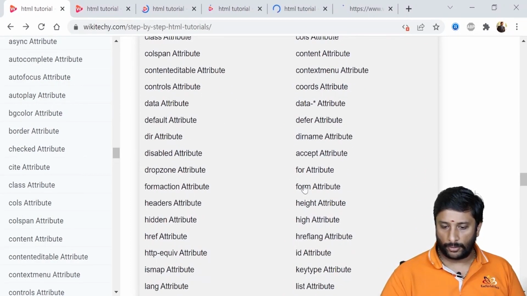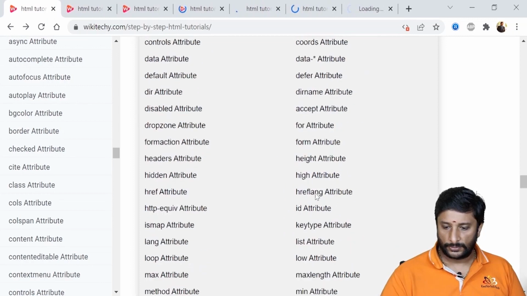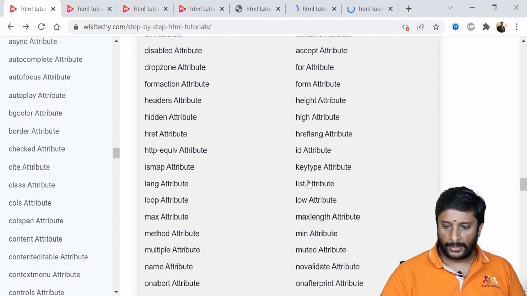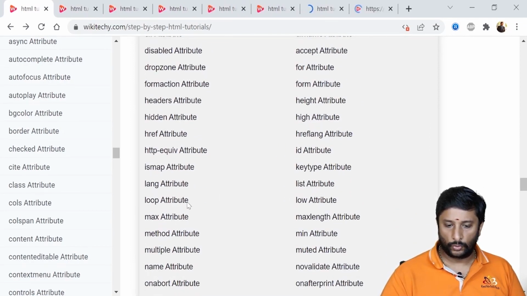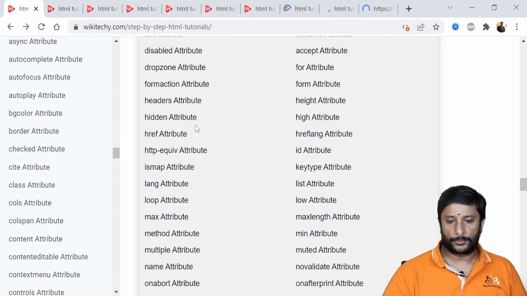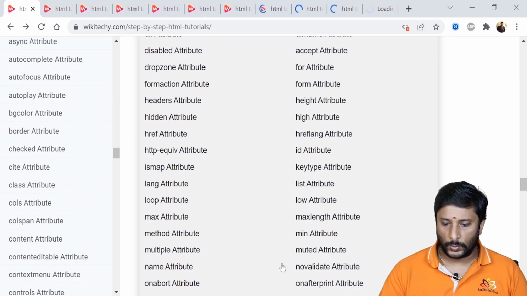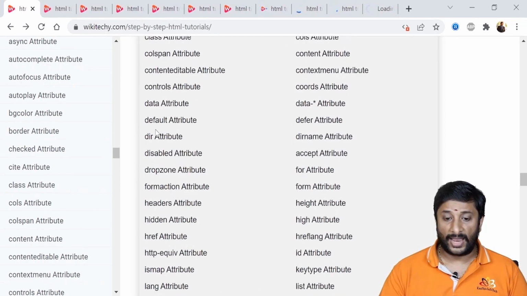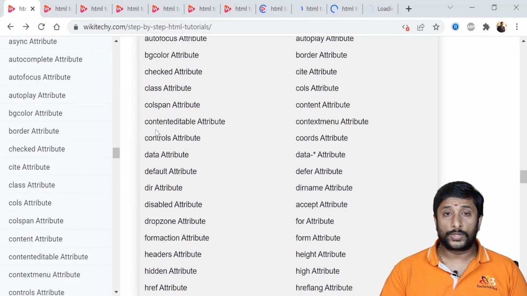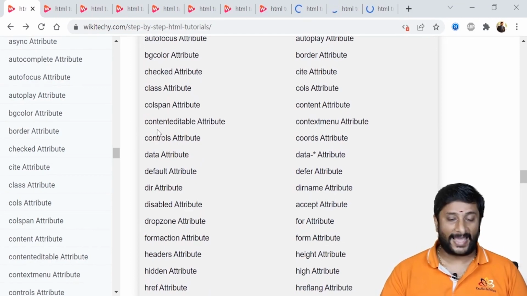I got my form attribute. I got my list attributes. I got my loop attribute. I got my href attribute. I got my hidden attributes. So up to this one, I'm going to talk about. So these are some of the attributes or properties which will be defined for a tag.